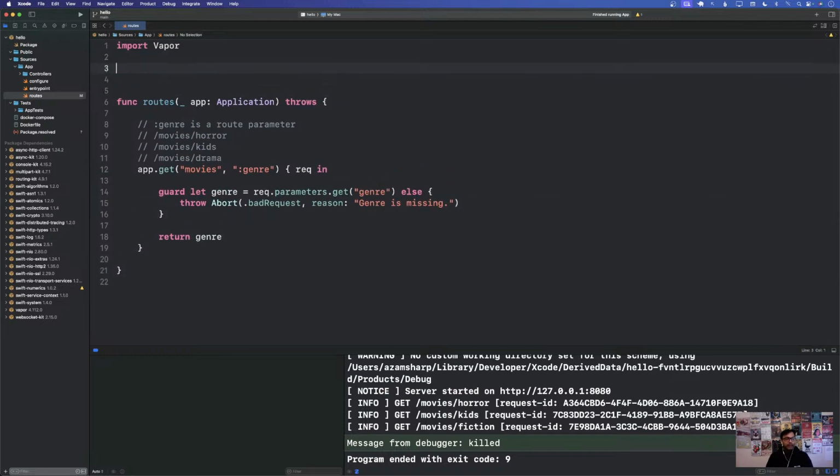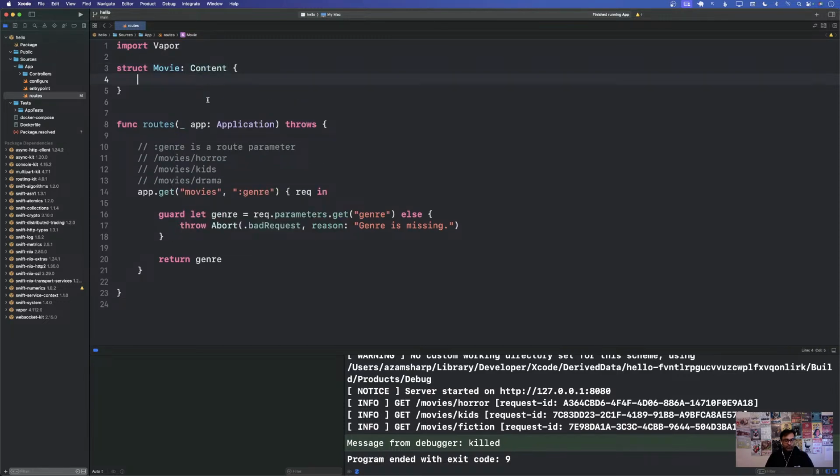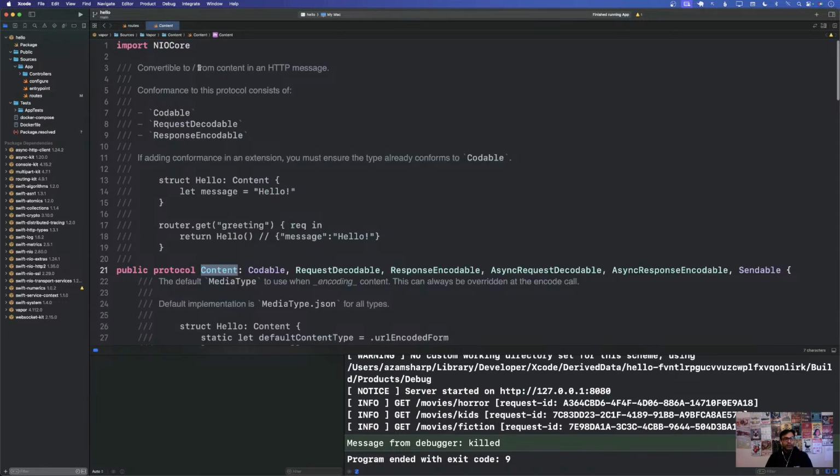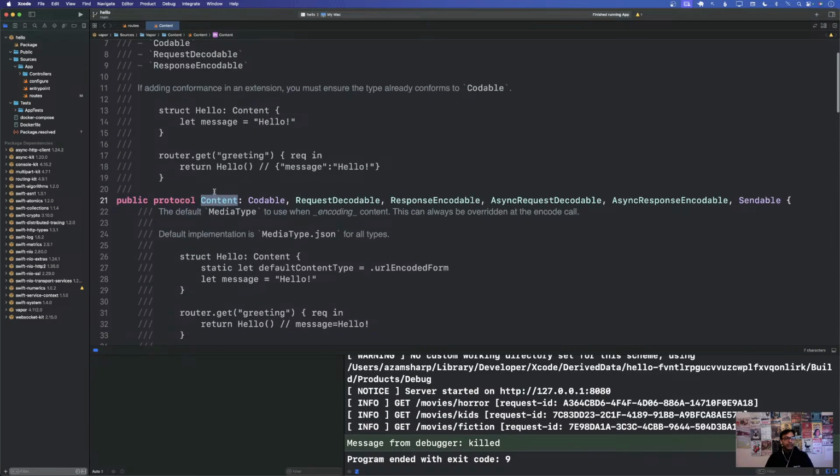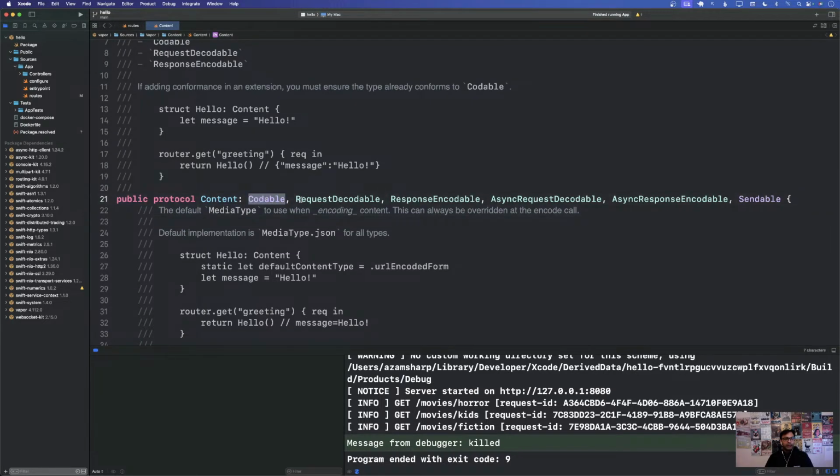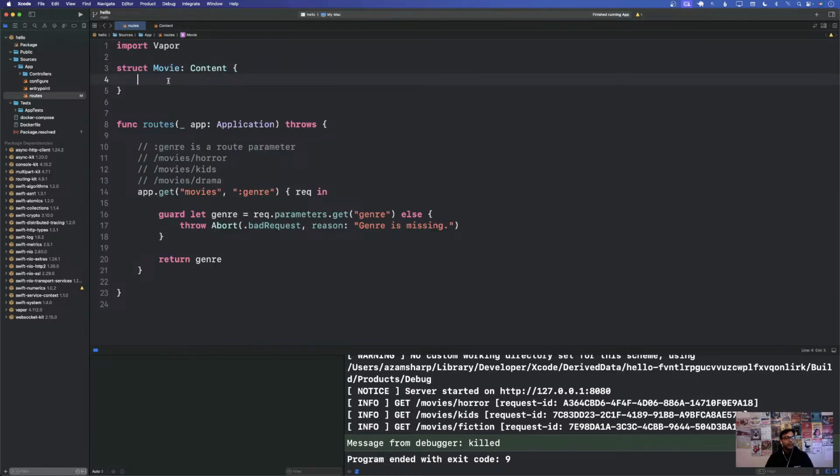Well, I'm just going to code it over here. First, I will represent what I want to return. So this will be Movie. Now, one thing you will notice is that I am conforming to Content. If I check out this Content, Content is a protocol provided by Vapor, and it is Codable, RequestDecodable, ResponseEncodable, and so on. When you're using Vapor, you should be using Content if you want to decode and encode that stuff. That's the reason we're using the Content protocol for Movie.